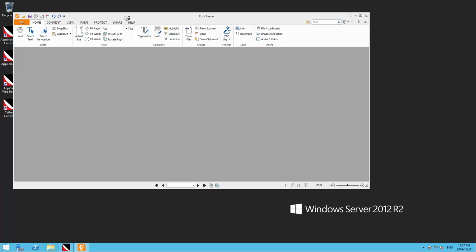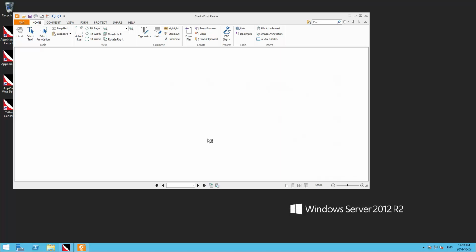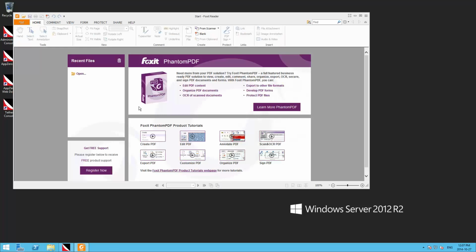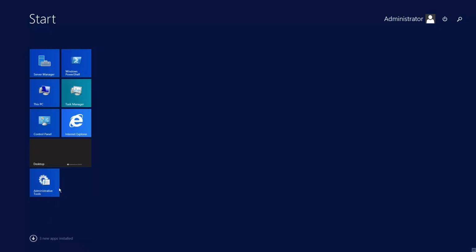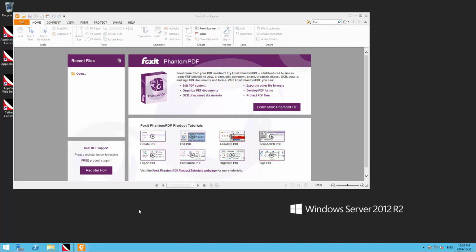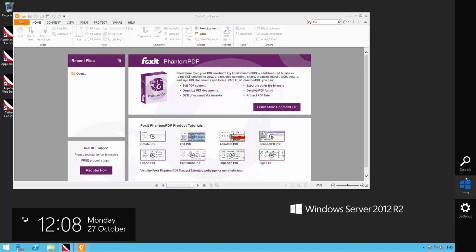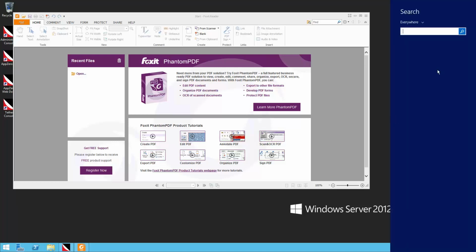So now we can see that we have the Foxit reader actually operating within the new Windows Server 2012 R2 environment. And as it starts up here, one thing I'm actually going to do is that so that we can demonstrate run.